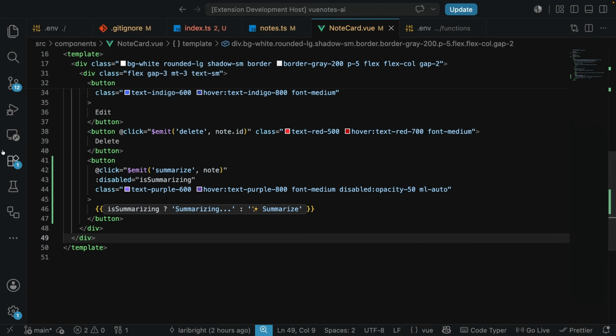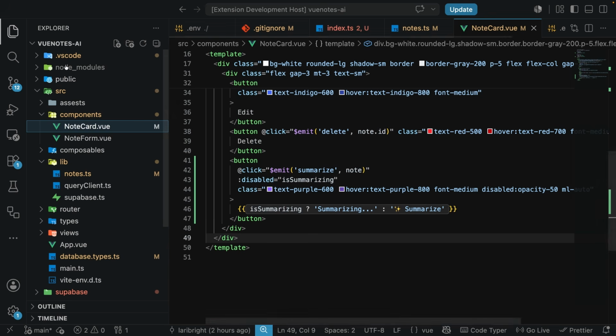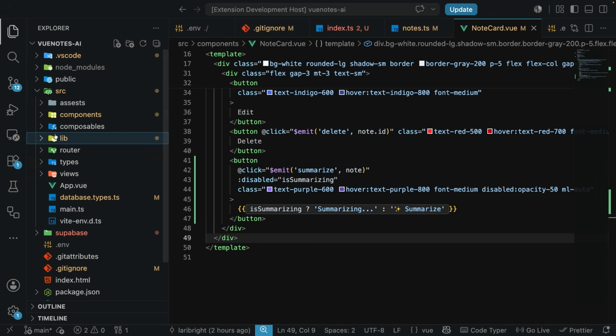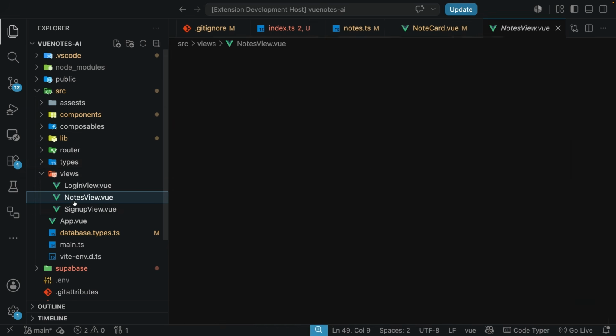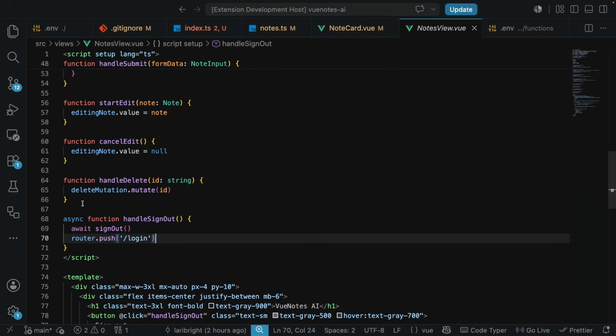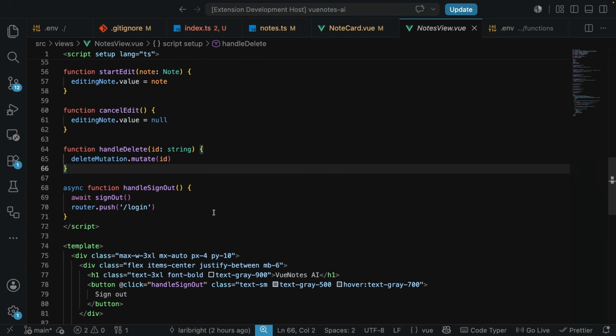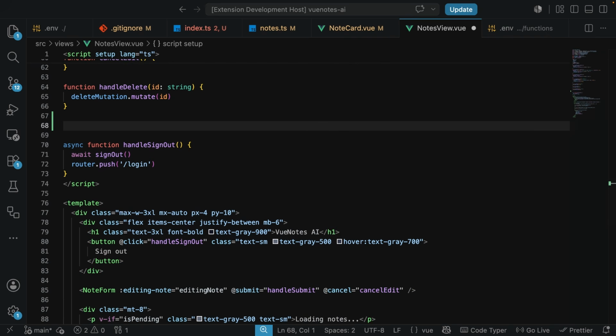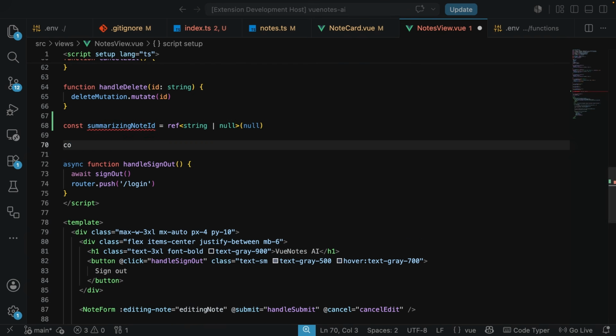Now we need to wire up the summarize functionalities in the notes view. So let's come over to the notes view page. So that's going to be in the view and here in the notes view. Now over here, maybe somewhere before the handle submit functionality, but inside the script here, we are going to have const summarizingNoteId. We are going to keep track of it with ref. It could be string or null. And by default, we assign null.